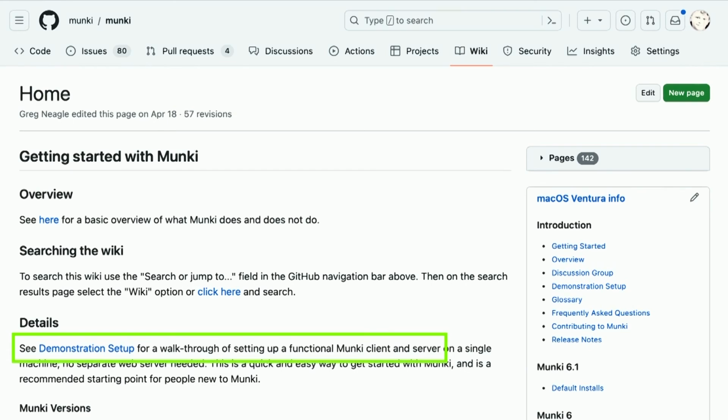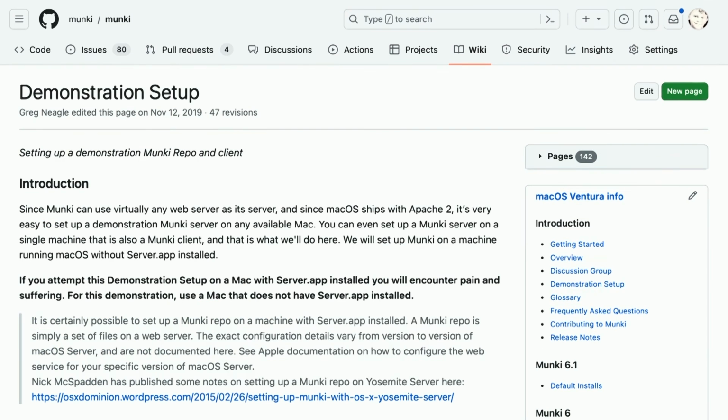In case you're not familiar, the wiki is the online documentation for Munki. And Munki's wiki is pretty good at helping people get started. There's a clearly named Getting Started page that leads you to a demonstration setup. Let's see, will it go to that? There we go. Where you can set up a fully functional Munki server on any Mac, and you can play with Munki, get a basic idea how it works, update a client or two.